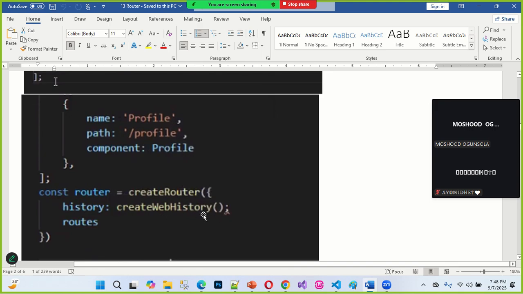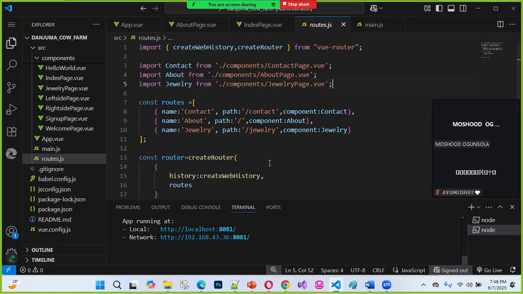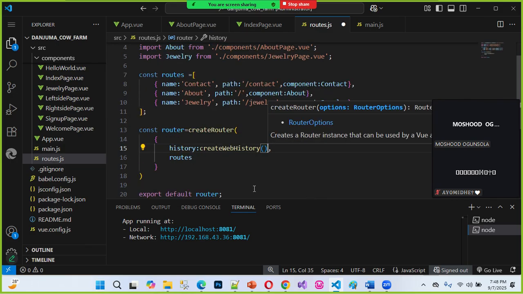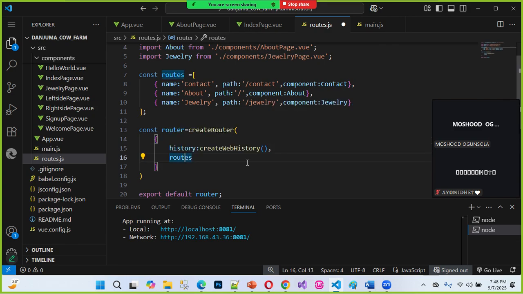Did I add it to the createWebHistory? Let me check that one again. Okay, can you see? Open and close bracket is not there. That might be one of the big problems too. Open and close bracket. Okay, and routes, comma, routes. Everything can be on a straight line like this too. Do you get it now?